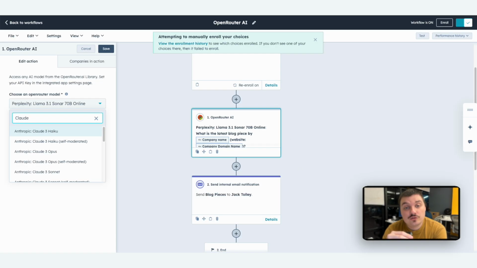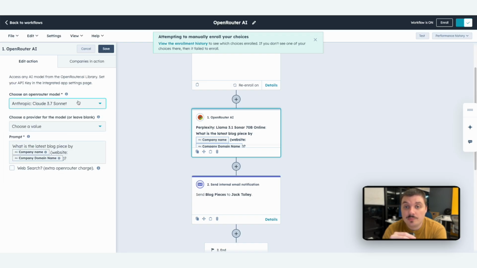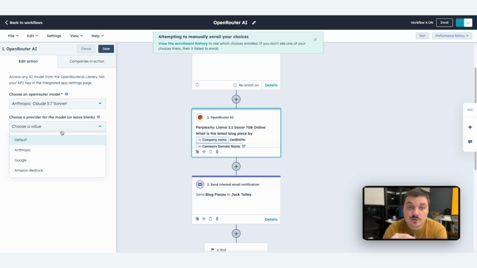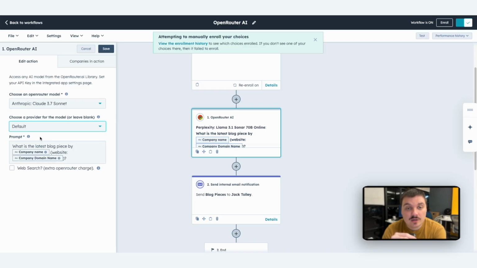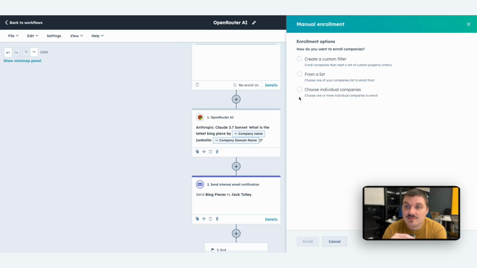Cool. Now, if you want to use web search with any of the other models, OpenRouter has capabilities for that too. So here we're going to use the Claude models, which are a personal favorite. If we just check that web search box, it will cost us a little bit extra, about $4 extra for 200 requests. But that's going to give Claude access to the web.